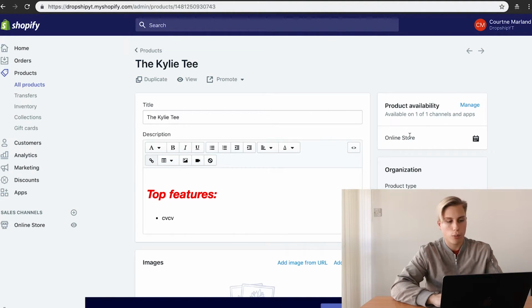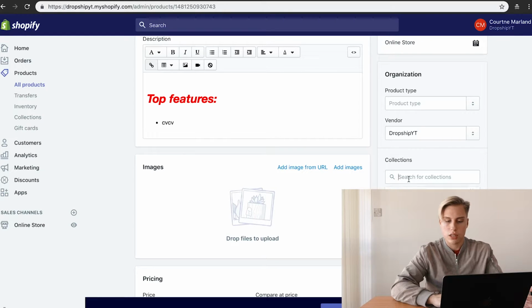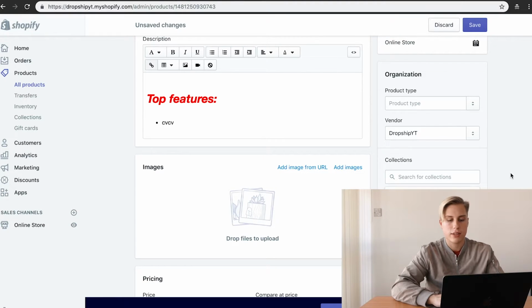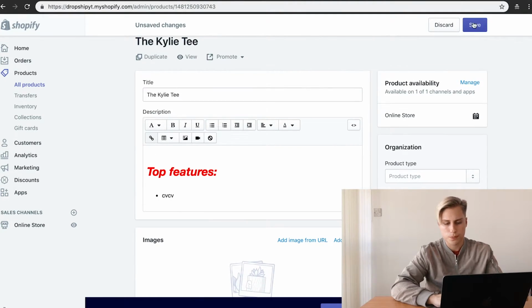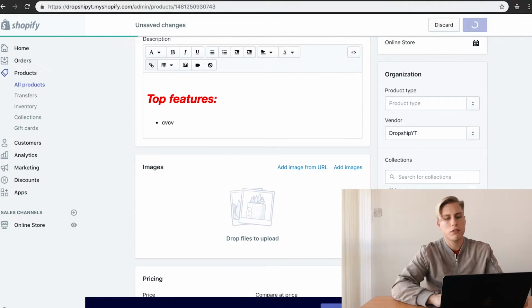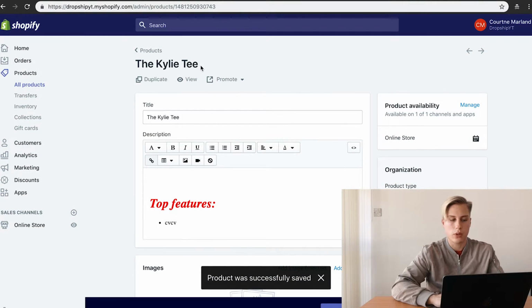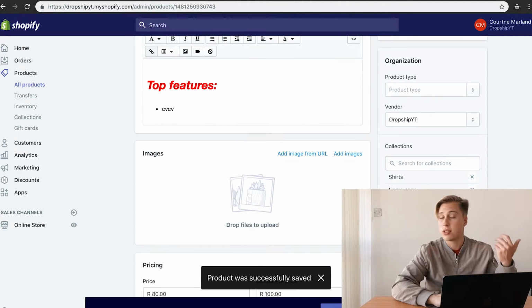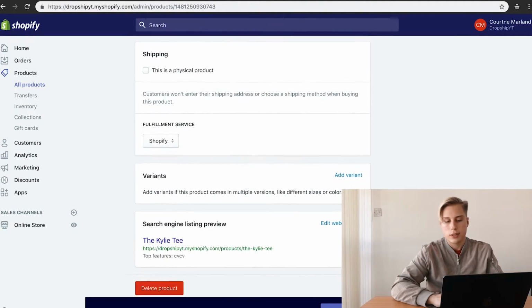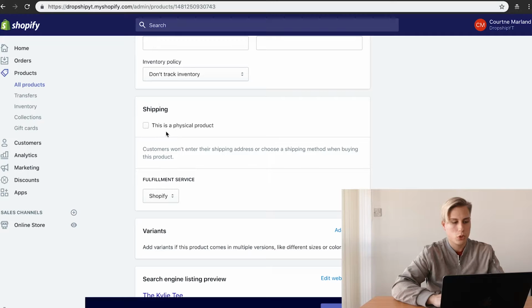So if you go back into your products and you click on it, you'll see here it says collections, and you can add this to shirts. And now if you load up the shirts collection, it will actually put this product there. So this is the manual way of doing it. Okay, so that's pretty much everything here.